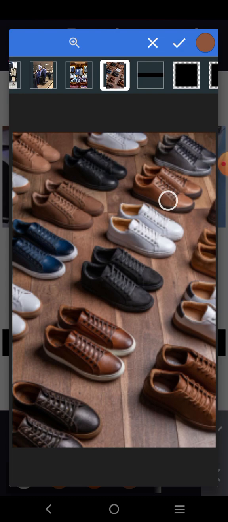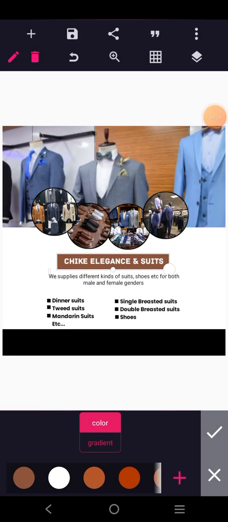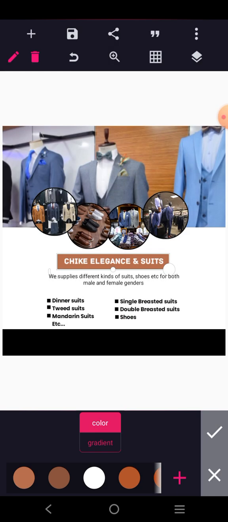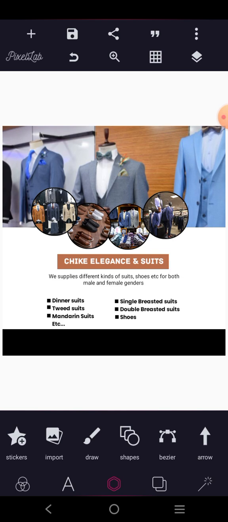Pick this color. I think this is okay. Just mark it, click on the mark here. No. Click on it again. I don't like the color, so I just need to adjust it a little bit like this. Okay, that's what I just did, because I just want it this way, perfect. So now that is what I have been looking for.